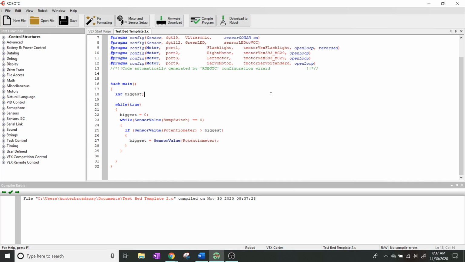We don't have any values for what? Right. So this isn't actually going to start motors. What's going to happen is the computer inside is going to tell it to do something. Whenever this happens, while you're actually pressing the bump switch, so while the bump switch is open, then if the sensor value of the potentiometer has a value that's greater than this variable that says biggest, then it's going to become that new number.